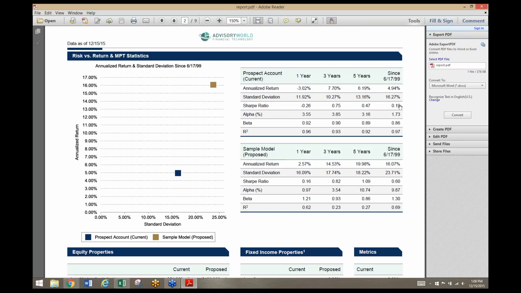So obviously looking at the inception Sharpe ratio as well as alpha on both of these portfolios, currently the client's not doing too well. What I'm recommending, a lot more solid.